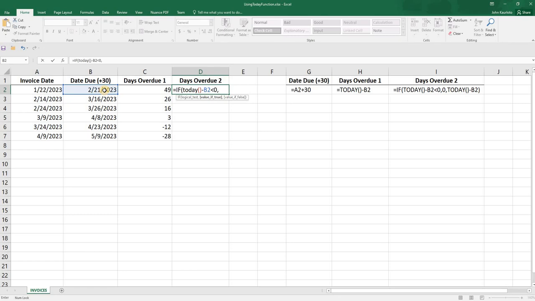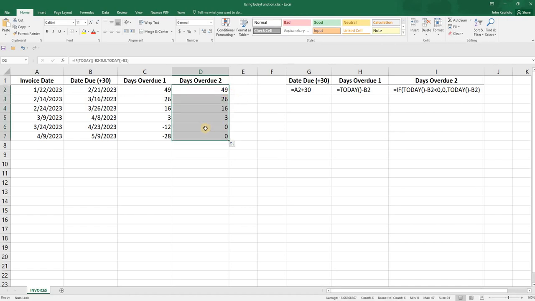comma, what do I do if it's true? Well, I just want a 0. If it's false, I want to do the calculation. So if it's false, today minus B2, and then close my parenthesis for the if. And if I copy that down, now I have zeros for the days overdue because I've included the if function with the today function.